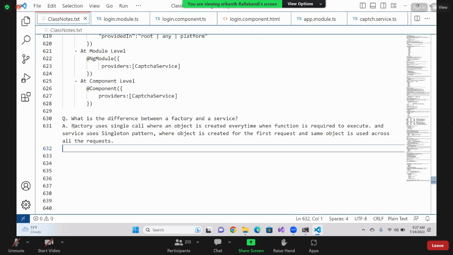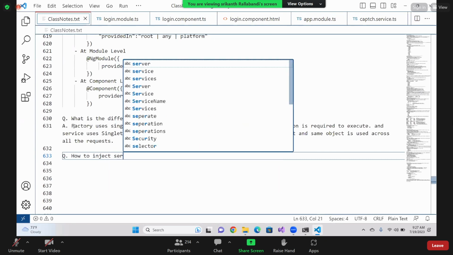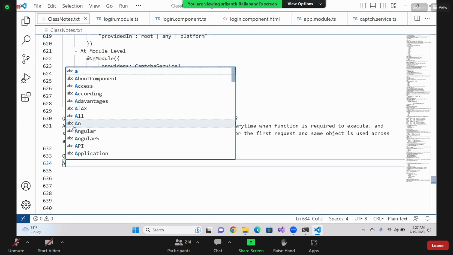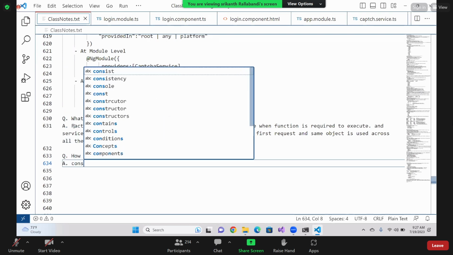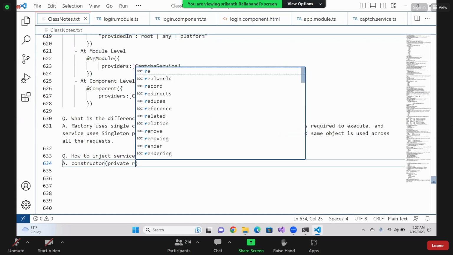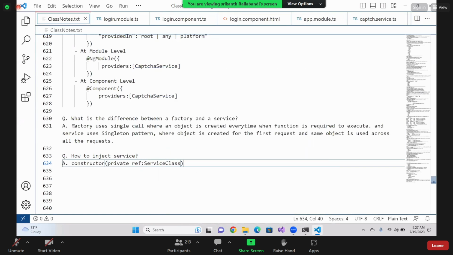And the next question is going to be: how to inject services? How to inject the services? With the help of the constructor. So you can go with private and some reference variable name, and you can give the service class. So this is the one.